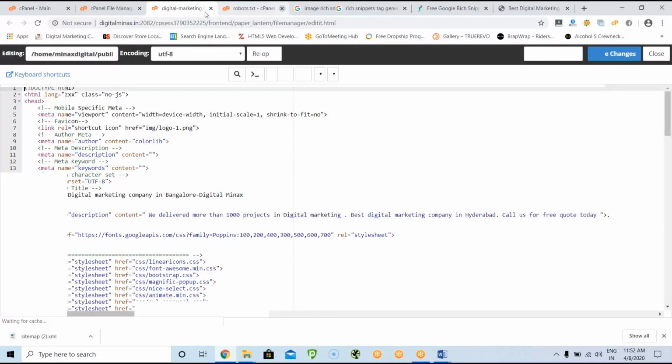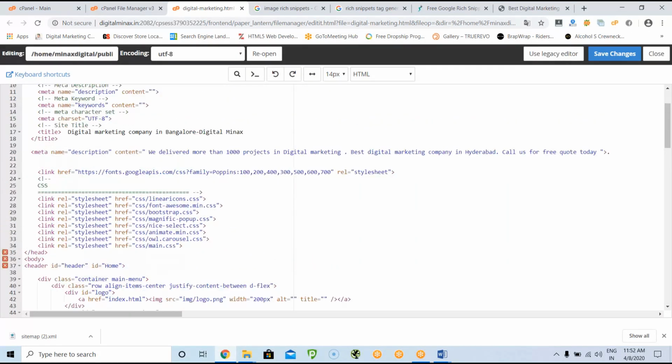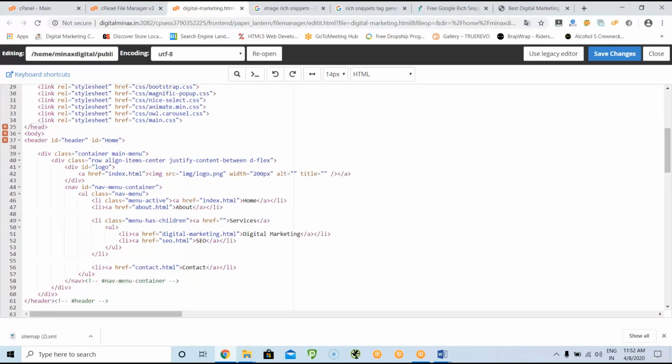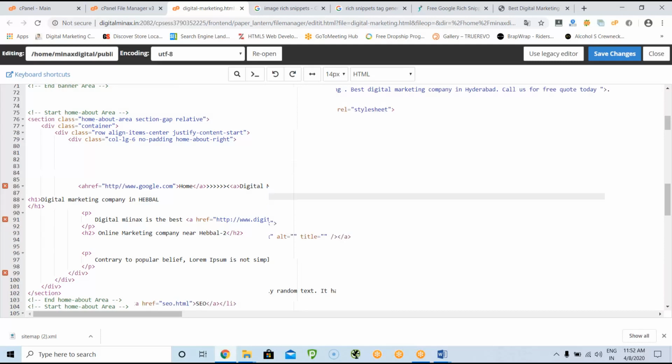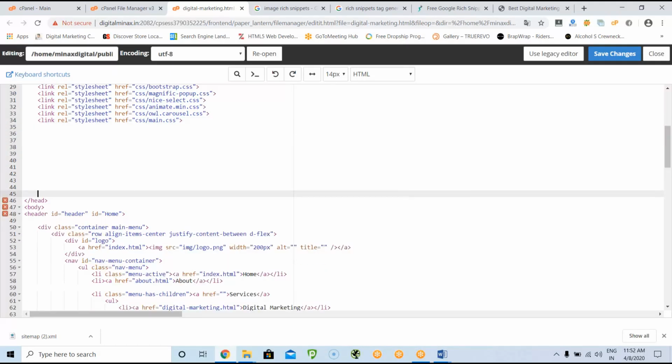In every web page source code, the head starting tag will be there, and the head closing tag will be there. After that, the body starting tag and body closing tag will be there. So where we have to paste the code: just before closing the head tag, whatever code you generated from the tool, you paste it and click save changes.